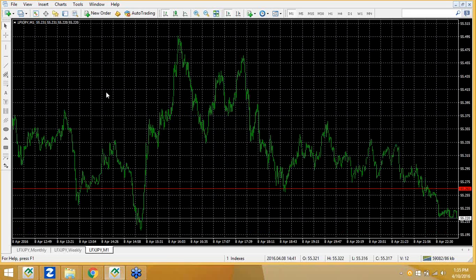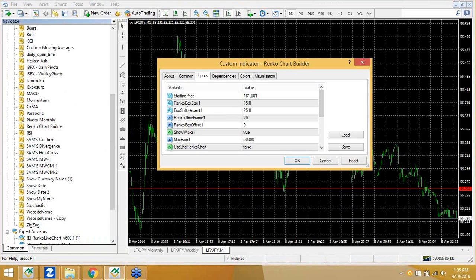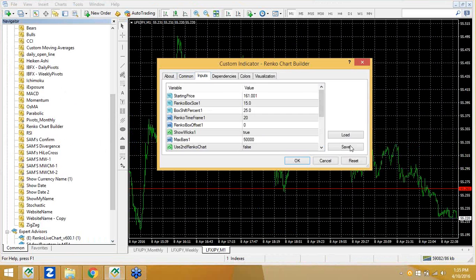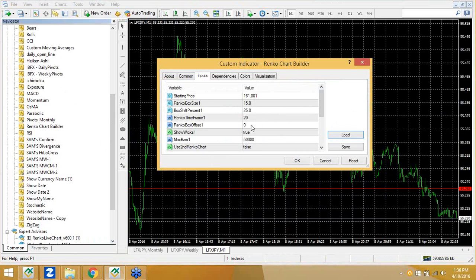Okay, refresh, and once the chart is refreshed, then apply that indicator. So we have this indicator here, right? So you apply that, and you click that. No. Let me show you a little bit more. When you apply that, make sure that you have these two checked. Then you go to input, and you load if you have the setting set already. If not, then according to my instructions, you write down everything here, right? And you fill out the values, and then you press OK.